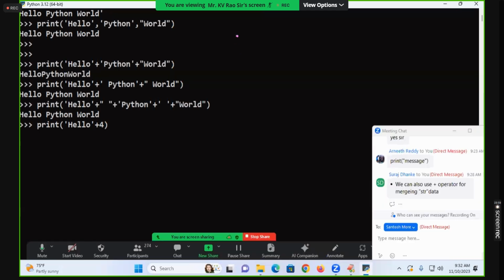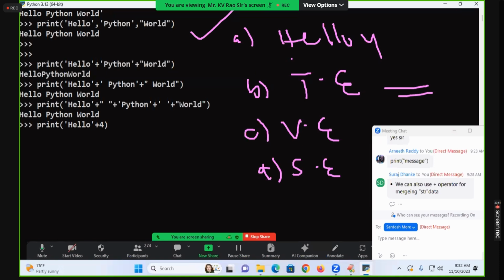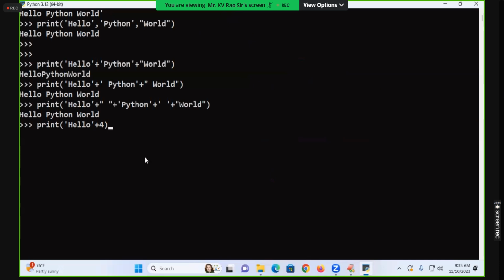Options are coming. Option A: hello4. Option B: type error, concatenation required str and str but not int. C is called value error. And D is called syntax error. Like that, it is going to give you options. Generally, most of the people will select this only because they don't know any programming. They will do something. Now see what is happening here.